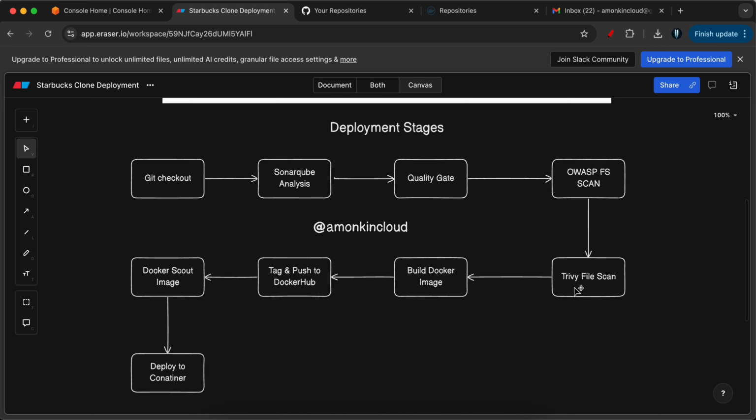After that, we are going to use Trivy to scan the files and let us know if there are any issues. And then we are going to build the image out of the application that we have. Once the Docker image is built, we will push that Docker image to our Docker repository. And we will also check the image for any vulnerabilities using Docker Scout. And then we are going to deploy a container out of the image that we built. So this is all the things that we are going to do in this particular video.